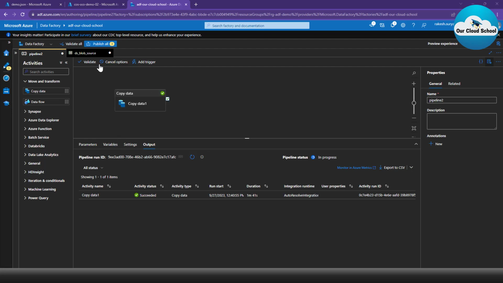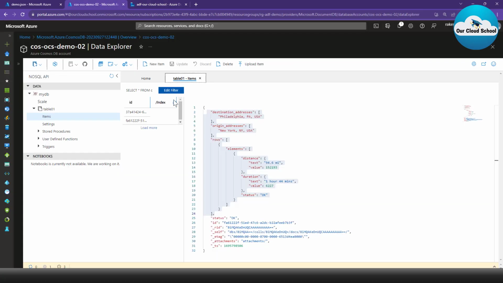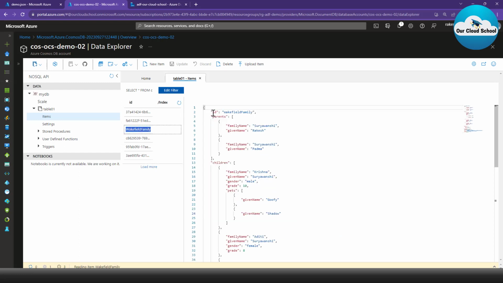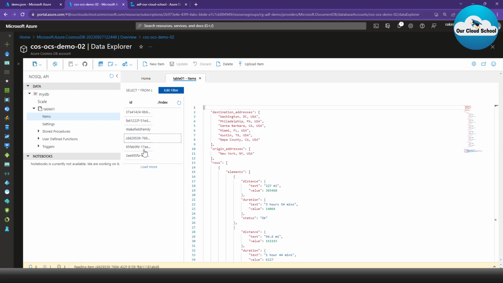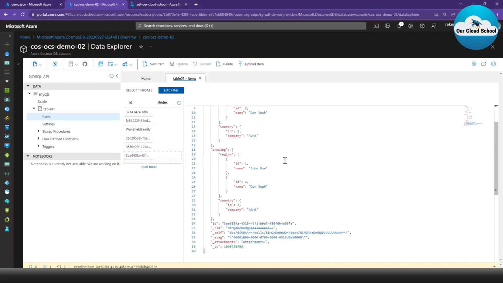So the pipeline activity is successfully completed. If I click on the lens icon, you will see that it has now got 4 files reading and 4 files writing to the CosmosDB. So if I refresh it here, we should have 4 new entries. So this is an entry, we have it as an ID, right? And then next you have the data for the next file, and then again the next file and next file. So all of the files are basically copied.